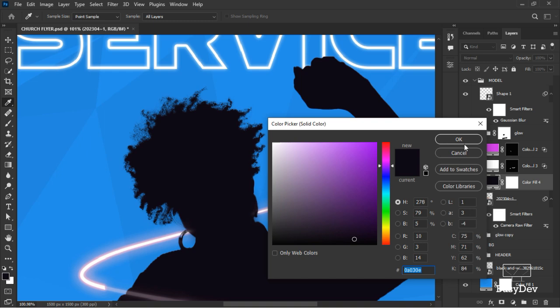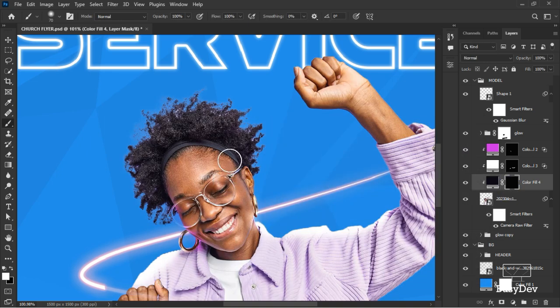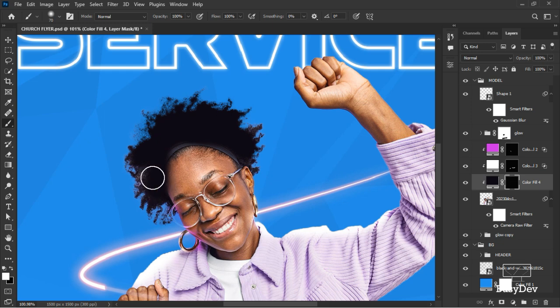Then I come here and I invert the mask by pressing Ctrl I on my keyboard. Now I have to make sure that my foreground color is set to white, and I brush over the hair. I want the hair to be pretty black. Make sure once you are working, you release your mouse once in a while. Okay, so I brush over the hair.